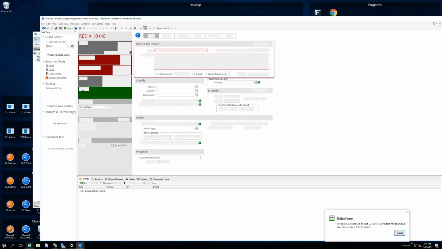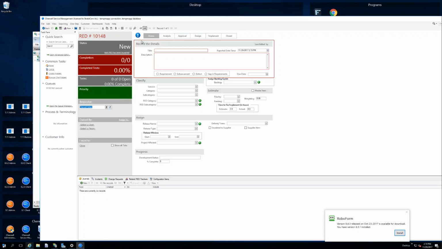And we're doing this through the client right now. So we're in a brand new red tracker, and here, as you can see, the title and the description, and also the record the details is all classified in red, meaning the red around the border for the record the details. That's what section that we're currently working through.